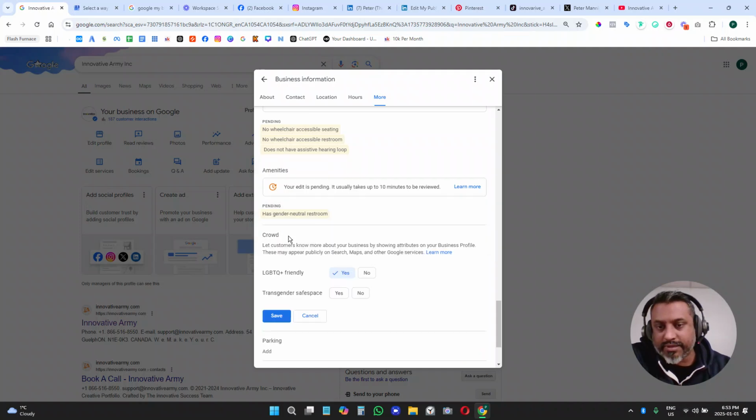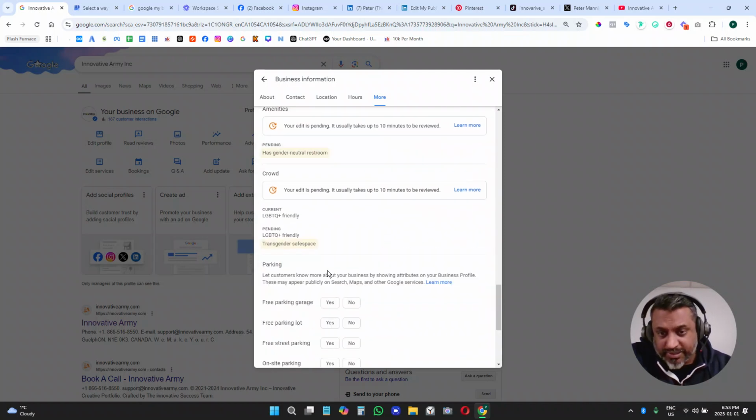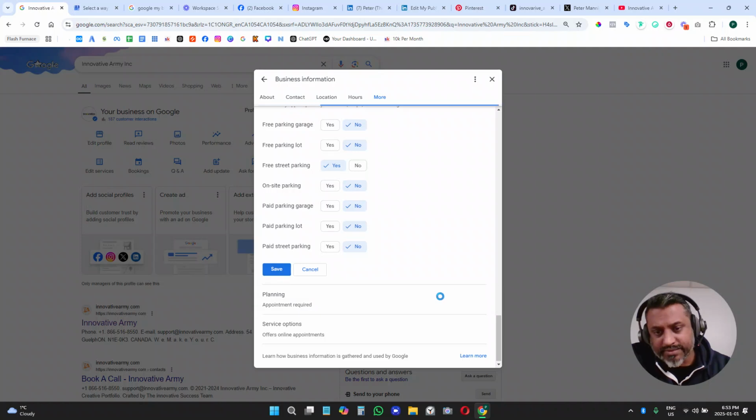Are you LGBTQ friendly? Yes, you are. Transgender safe space, I don't know what that is, but sure, if you need to be safe, I'll help you out. Parking, I believe you can park on the street. All of these here, parking in the garage, no. On-site parking, no. I don't have a paid parking garage or a parking lot. Paid street parking, no. Save.